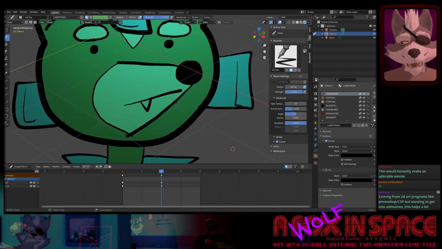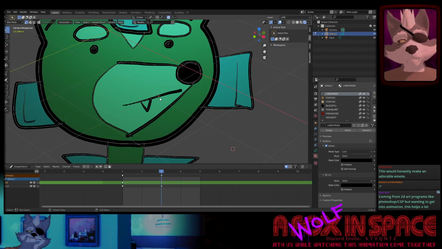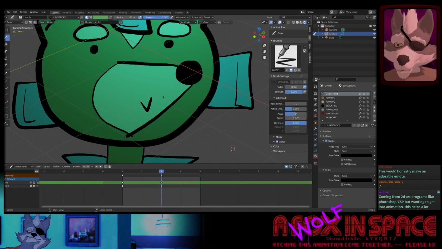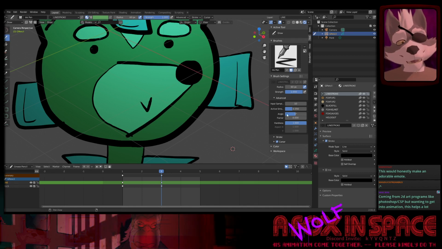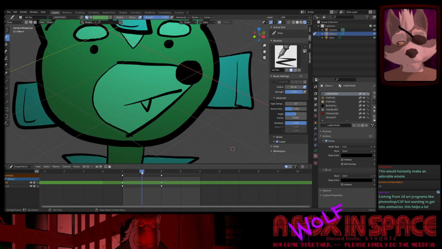But on this one, I'm going to hit tab, and I'm going to go into edit mode and delete this whole stroke. I'm going to go back to drawing mode, go to my line tool, my line layer, and my line stroke material. Let's see, go back and forth here.